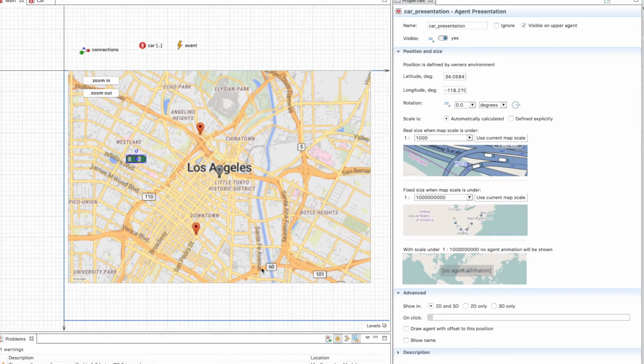Okay, so in this video, I want to show you how you can scale your elements in the map, for example, a car, in the correct way so everything looks nice in your simulation and you have a good size of the cars in your map as they move around.